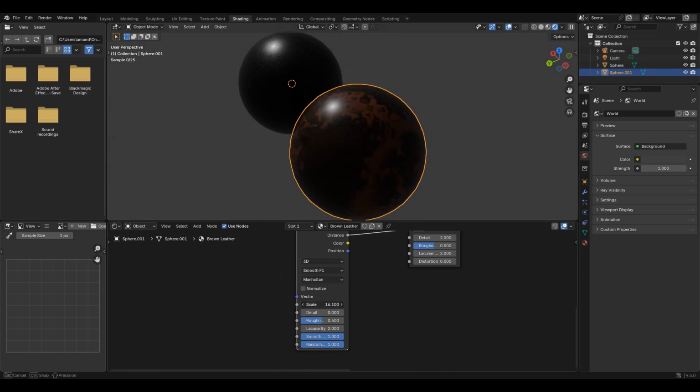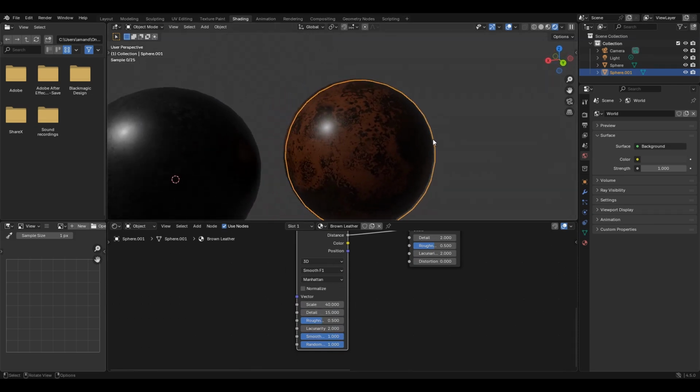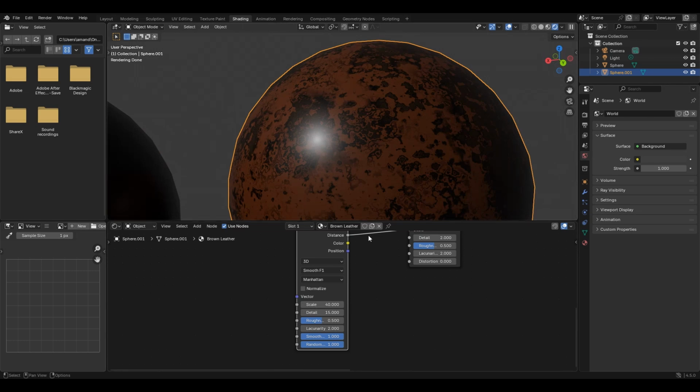Let's increase the scale right here. Let's increase that to about 40. And let's increase the detail to 15. And once you do that, it starts to get a bit more of a natural look right off the bat. And with the other settings right here, we're just going to leave those completely alone.